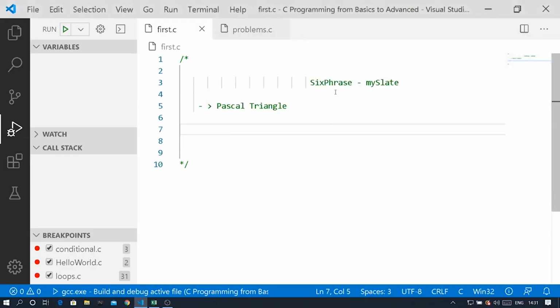Okay guys, welcome to this lecture, which is going to be mainly on pointers. But before coming into pointers, I want to clarify a few doubts that you have asked in the previous videos I have come across.